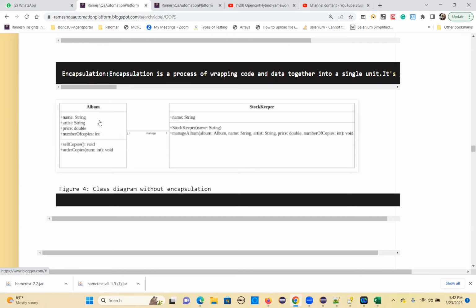I'll show you both cases. If you don't make the album variables private, what will happen? If you make them private, what is the behavior? Both of these you are going to understand now.